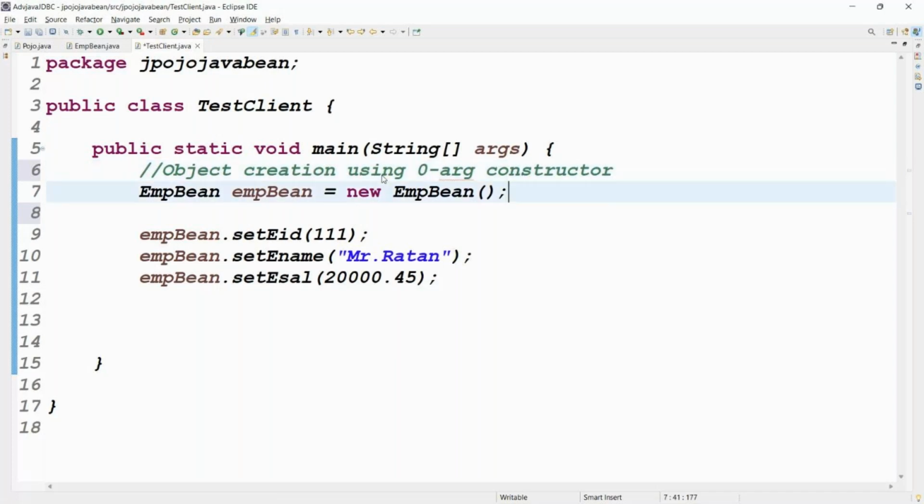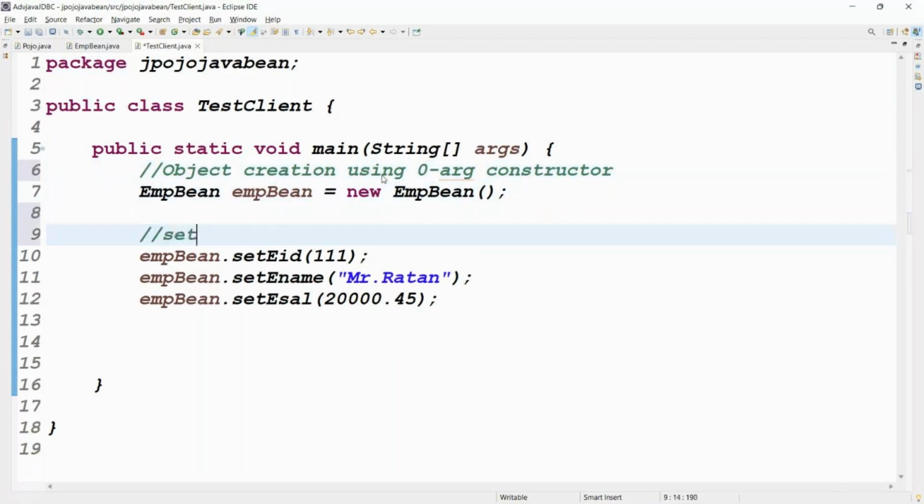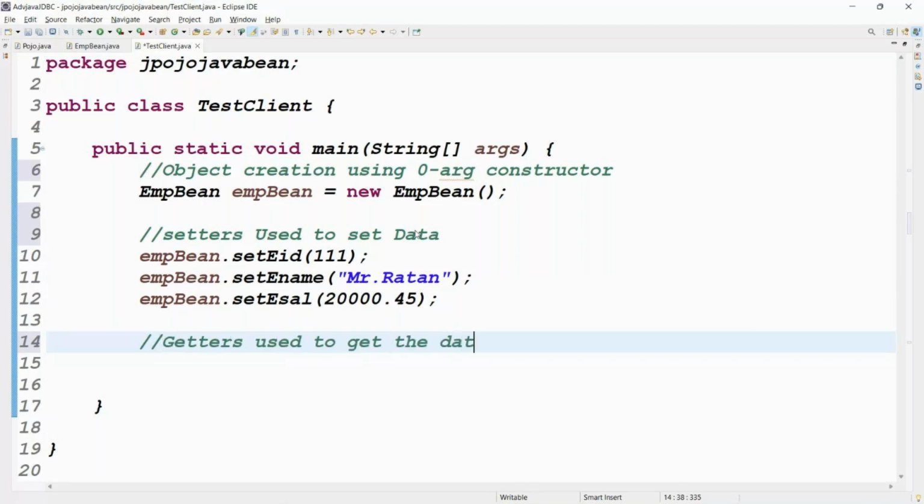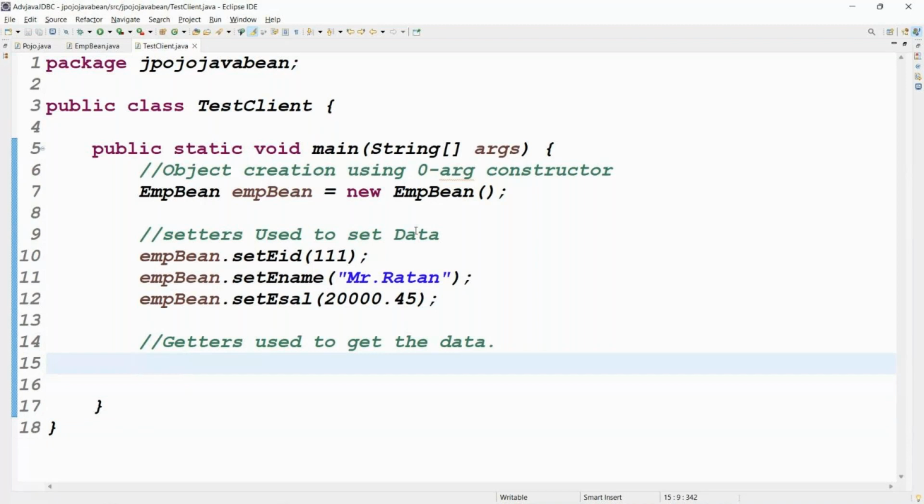What are setters? Setters are used to set the data, right? Exactly. Getters are used to get the data. Getters are used to what? Get the data, right? Exactly. Setters are used to set the data. Getters are used to get the data.